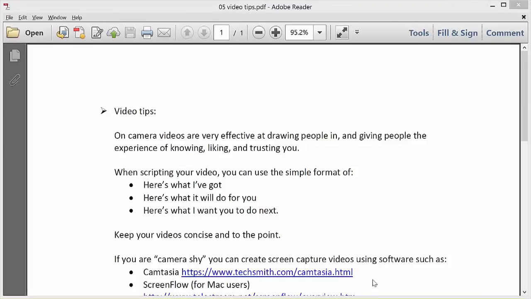All right, so let's go over some video tips. On-camera videos, meaning videos where you're on camera, where your face is showing in the video. On-camera videos are very effective at drawing people in and giving people the experience of knowing, liking, and trusting you, which makes it more likely that they'll do business with you.